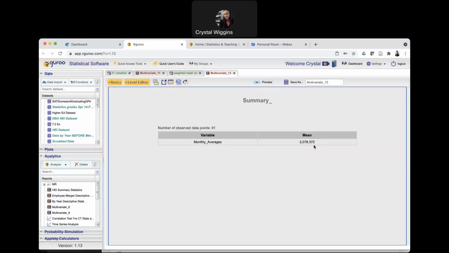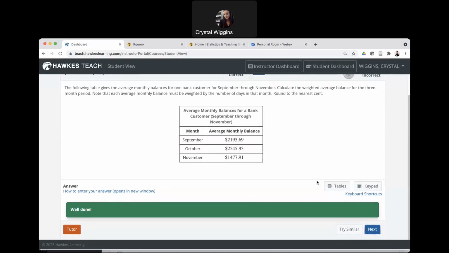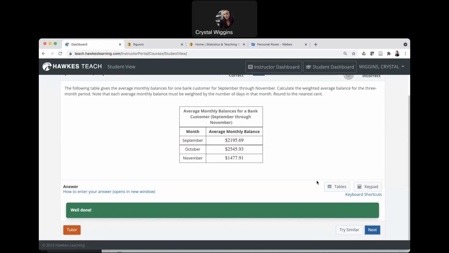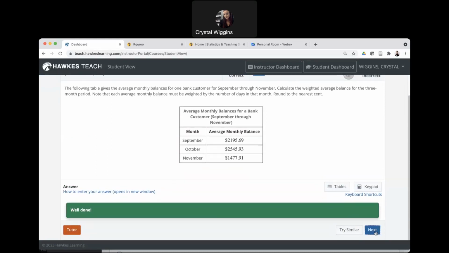Now, because this is money, I'm going to assume Hawks probably wants me to round to 2 decimal places. So 2,078 and 37 cents. But I'll double check when I click back. Round to the nearest cent. That makes sense. 2 decimal places. And I can get excited that I have a job well done. Okay, so that's a weighted mean, and that is entering your data manually versus copy and paste.